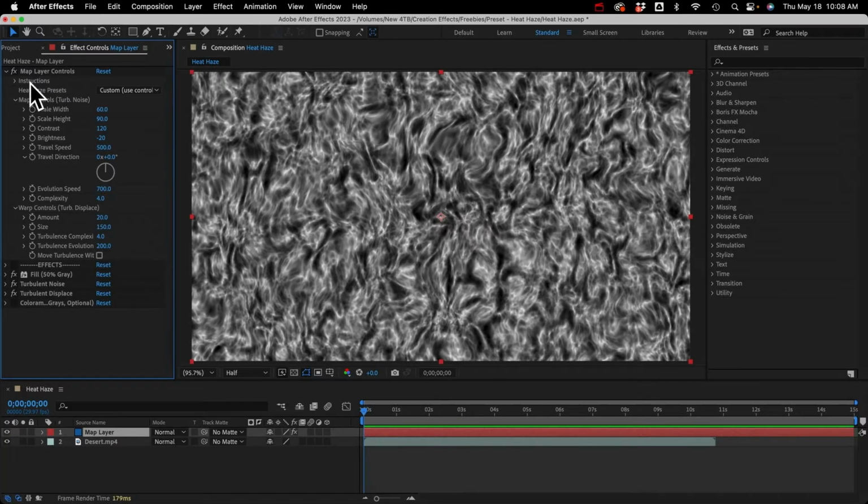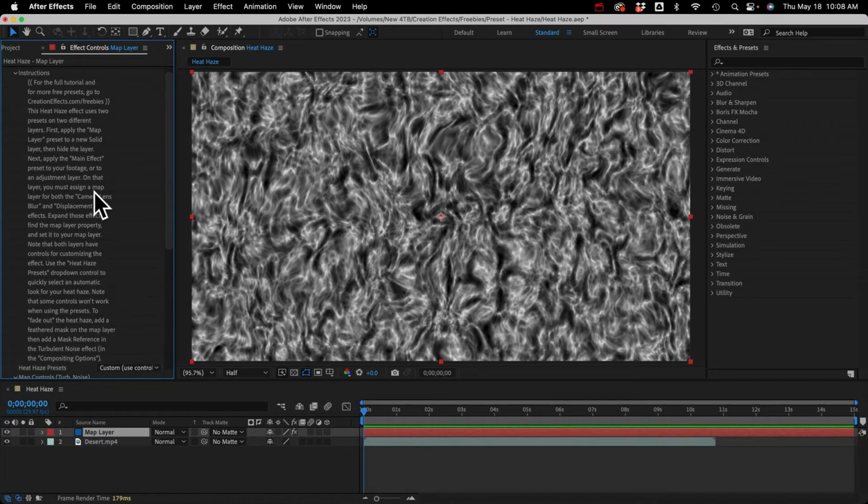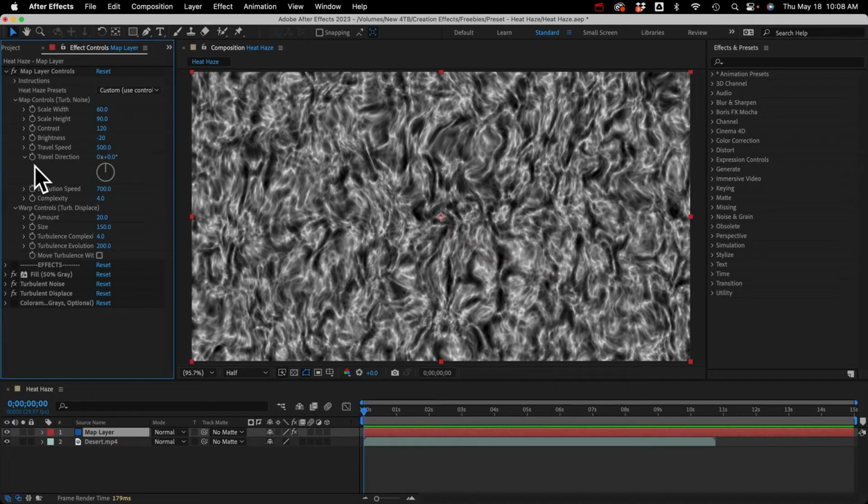And if we open up this very top section here, we got a bunch of instructions here. This is just in case you forget what you're supposed to do. Basically, it just tells you what kind of layers you need to apply this effect. We'll just close that. We don't need it.